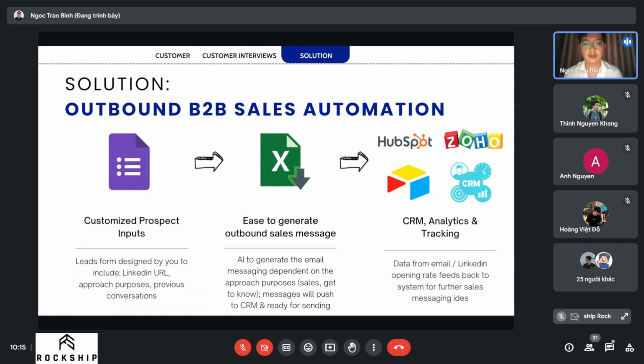So with that, we devised two solutions. The first is the outbound B2B sale automation, which is the main topic of today about our solutions. It will take some input that we want, generate the outbound sale message, and then push it out via all the CRM systems. This is the first solution that, based on the user interviews, we intend to implement. We're going to give a demo about this later on.